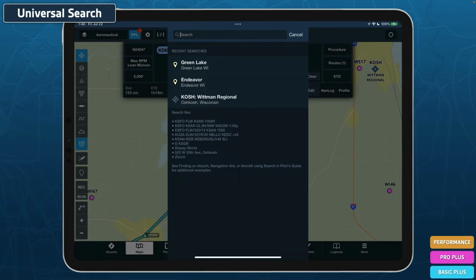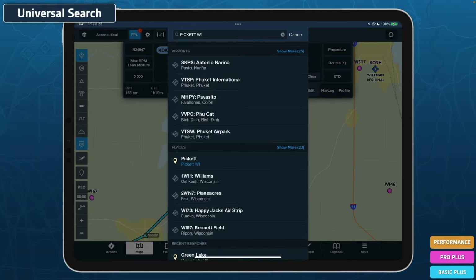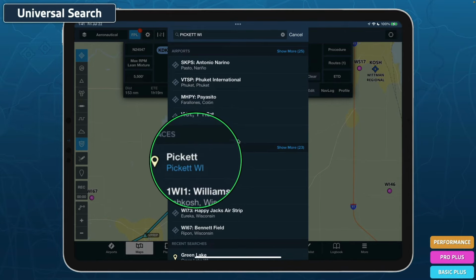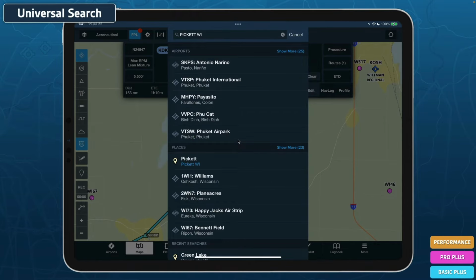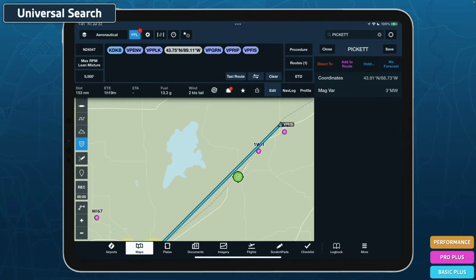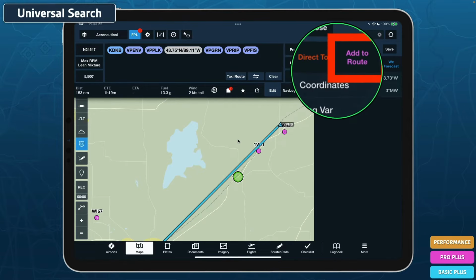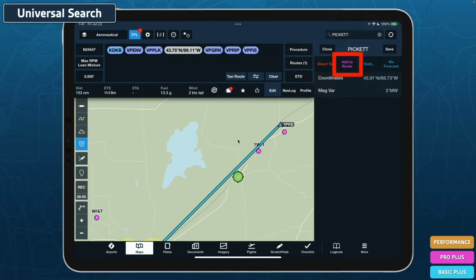So let's use that tool to go ahead and type in Pickett, and we can see right down here in our places, we see Pickett, Wisconsin. I can tap on that, and it will show it to me on my map. So now I can see exactly where that town is. And over in the upper corner over here in that box, I can see the Add to Route button.